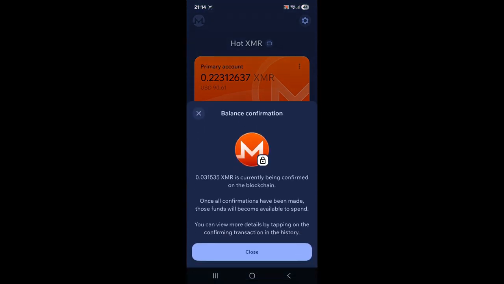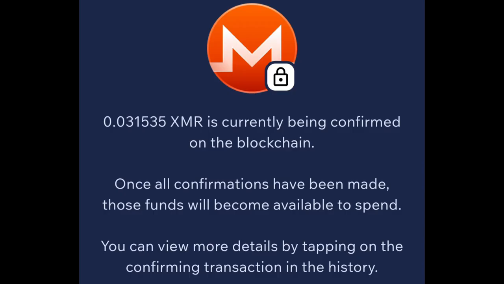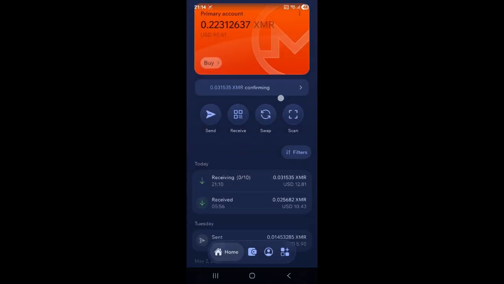Remember, this is still alpha software, so test with small amounts only. Always verify your own setup before using with real customers.